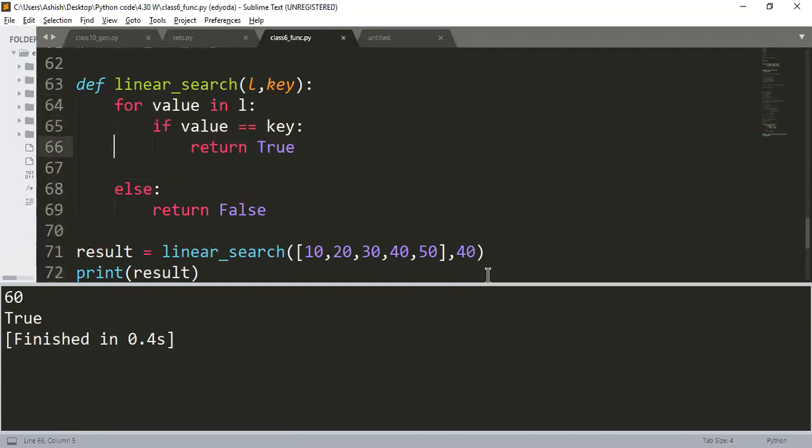So this is my optional else block for a for loop. When will it execute? If your loop completes without execution of a break or a return statement, it will go to this particular else block.